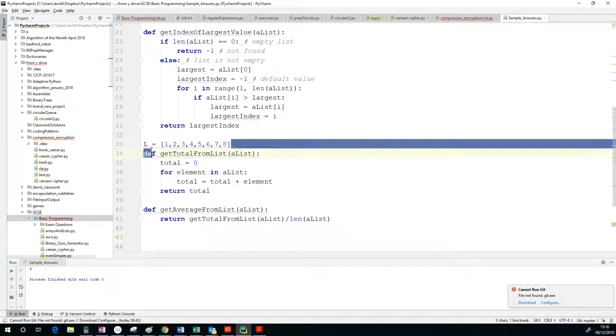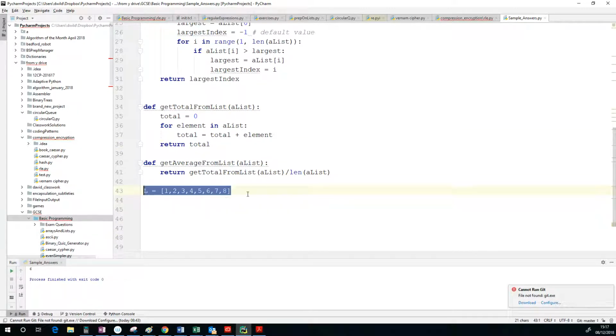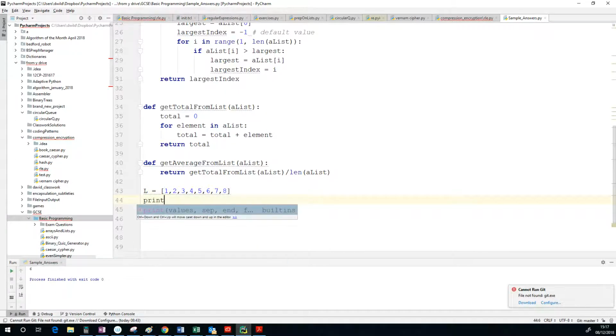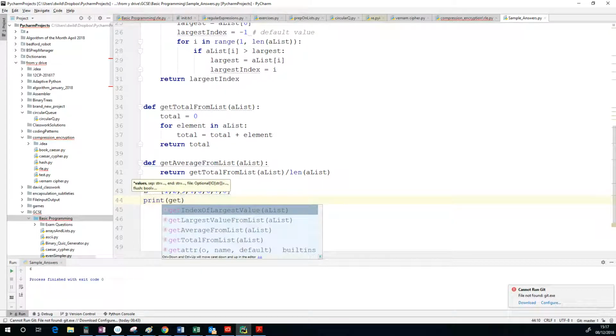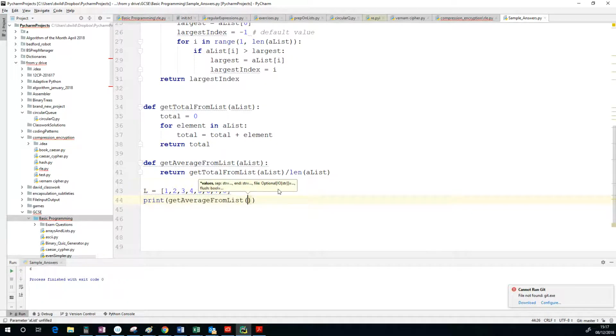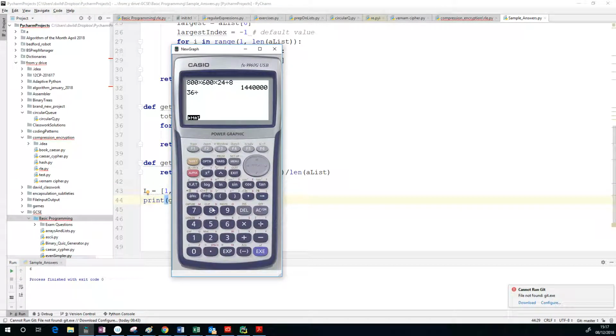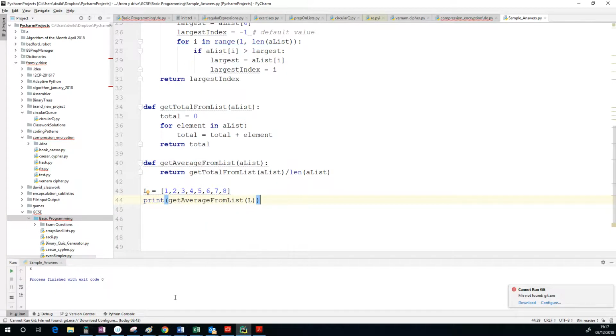So let's take our list L, let's put that down here, and I am now going to say print get_average_from_list of L. Let's see what we get. Let's see what the value actually is. It's 1 plus 2 is 3 plus 3 is 6 plus 4 is 10, 15, 21, 28, 36, divided by 1, 2, 3, 4, 5, 6, 7, 8. 36 divided by 8. We're expecting a value of 4.5. So let's see what we get. 4.5. Excellent.